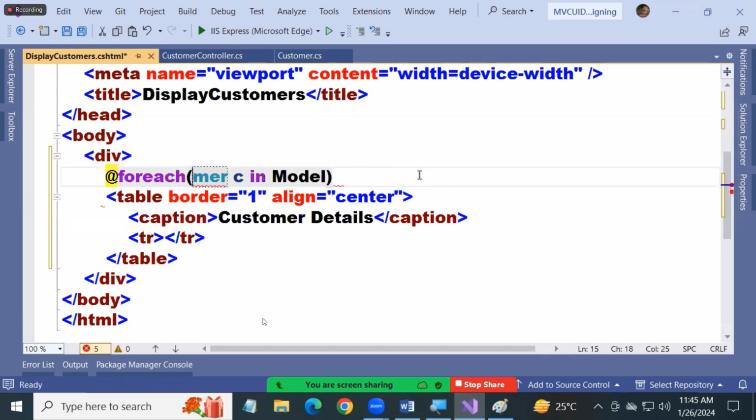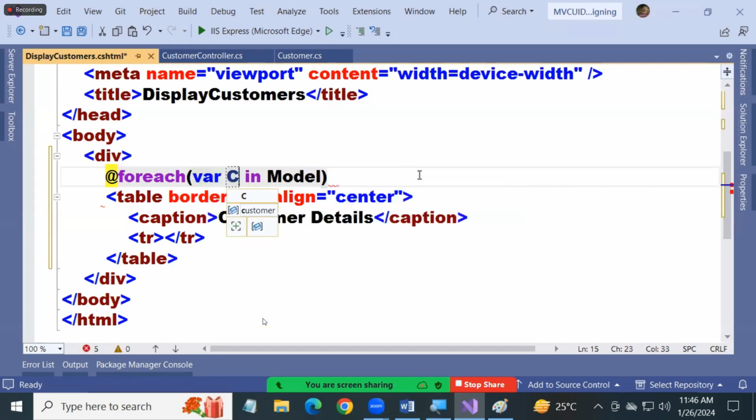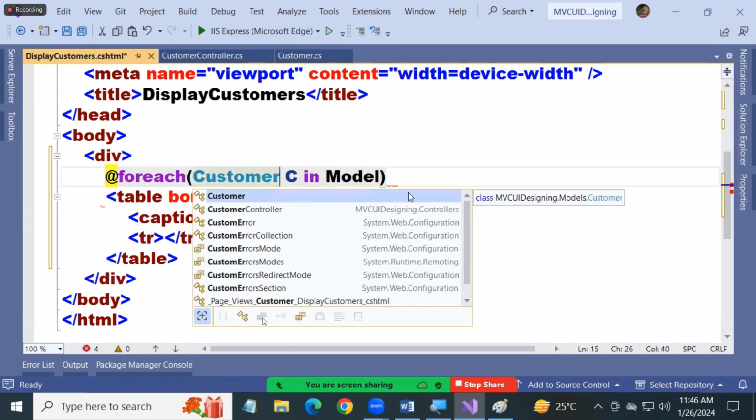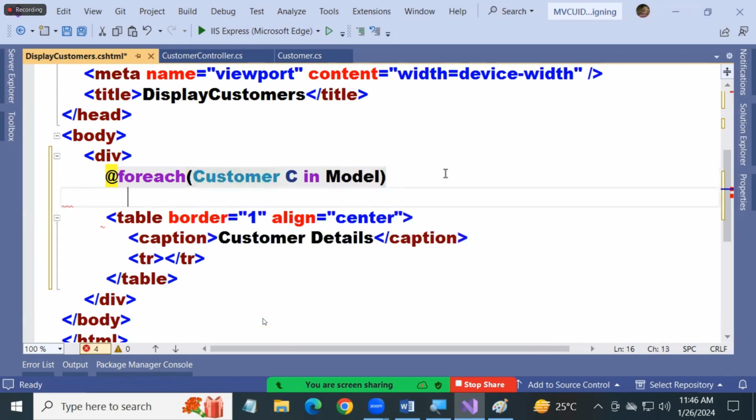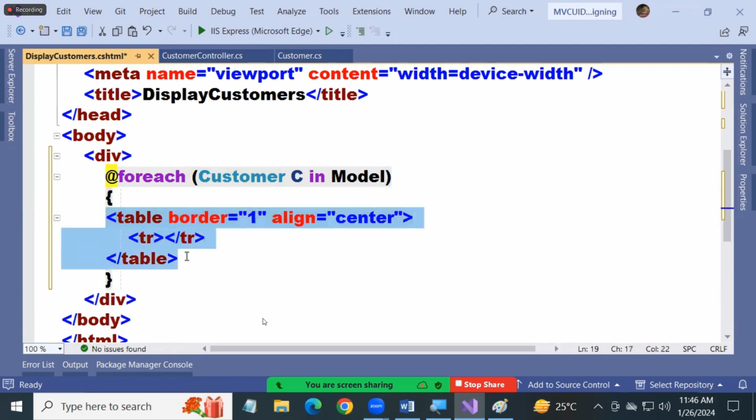Or otherwise, a still simpler option. We can use the var keyword now. Simply use var, that's enough. You know, it automatically recognizes the type. If you want to be specific, then type Customer. Customer c in Model. So guys, what I'm creating, I'm just creating a table for every record now. I'm creating a table for every record.